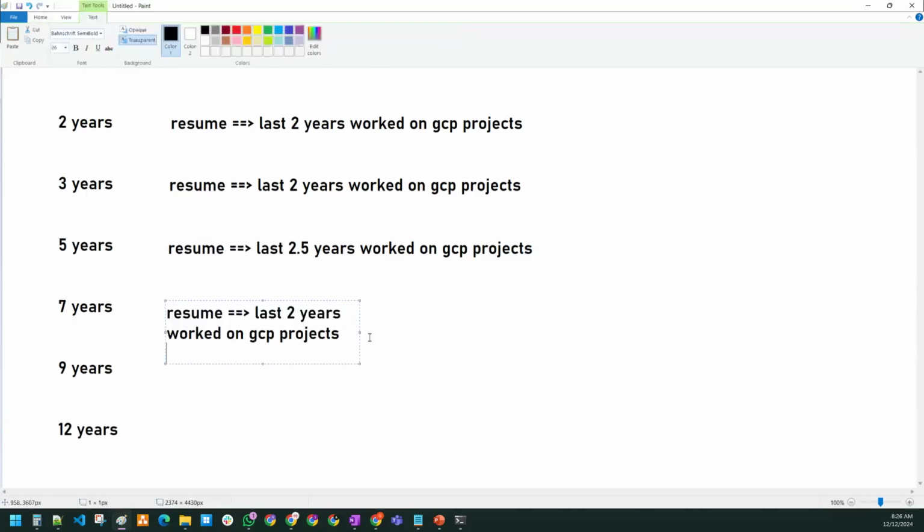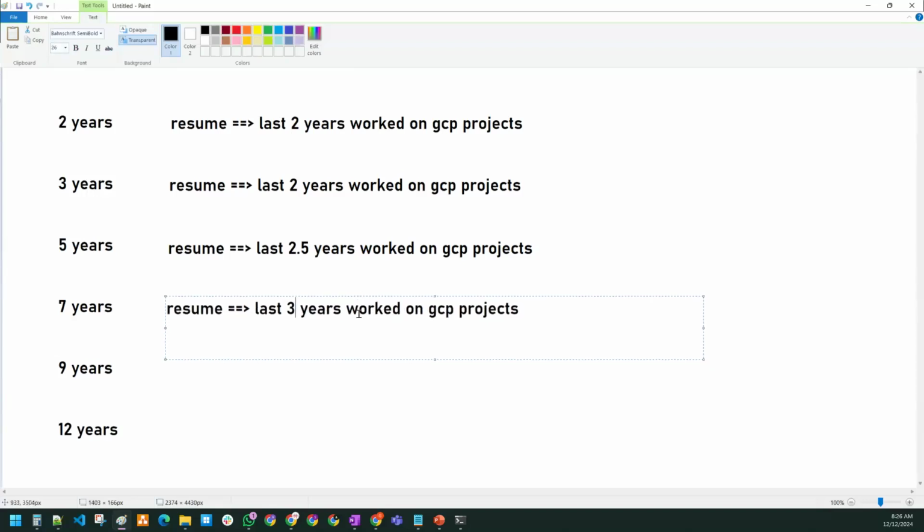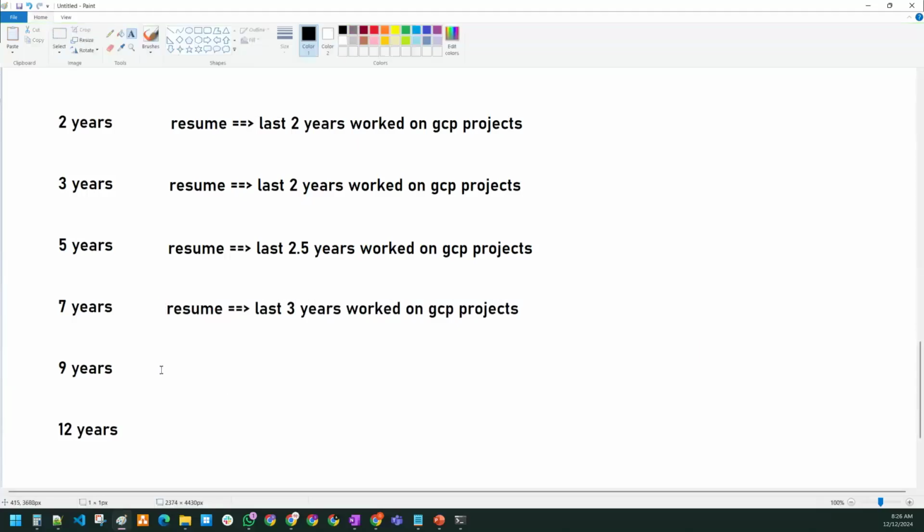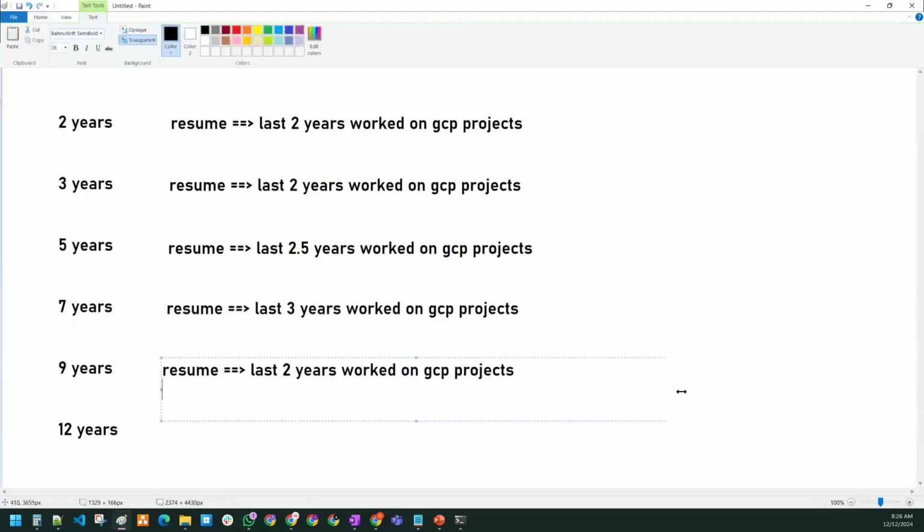For 7 plus years, I also suggest mentioning 3 years. In the last 3 years I worked on GCP projects. The same thing here. For the other 4 years you have to mention whatever current experience that you have. And here, 3.5 maximum you go for, guys. I wouldn't suggest you mention more than 3 plus. Okay, you mention 3 plus. Here also you mention 3 plus.